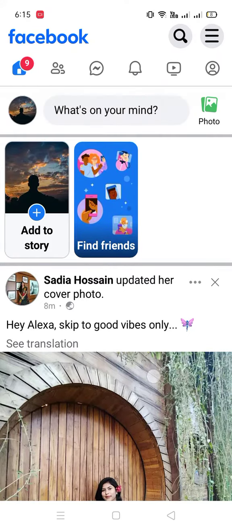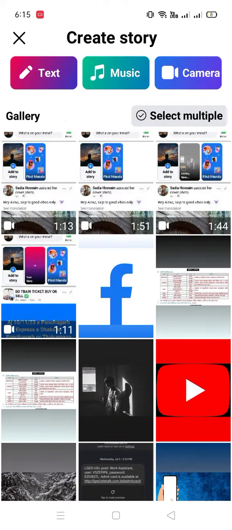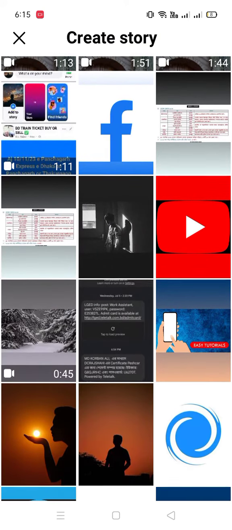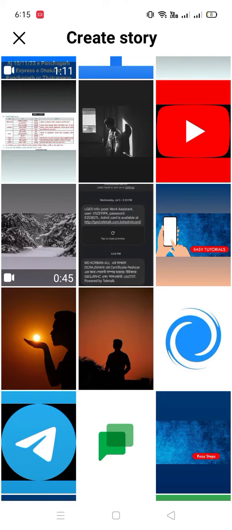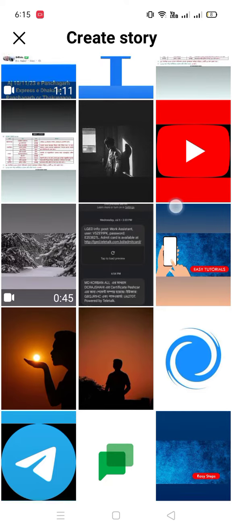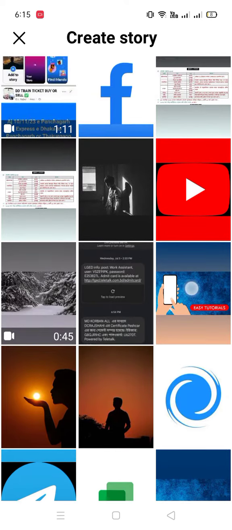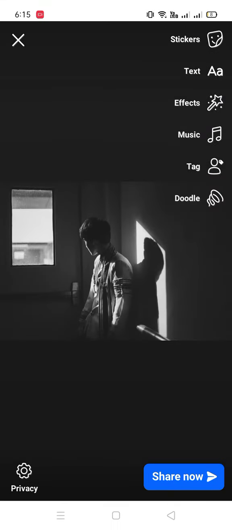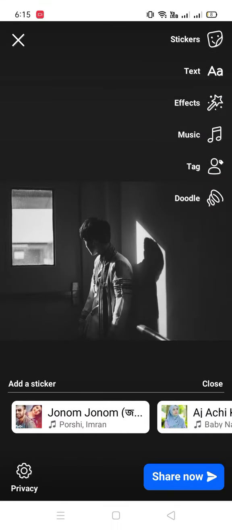So you can see this is the Facebook Lite app, so you have to click add to story, so simply click on that, and then you have to choose any picture, videos or icon or anything you want. So this time I'm going to choose a picture, so this one, and after that you can see the option right top corner on your screen. It's called stickers. Okay, simply click on stickers.